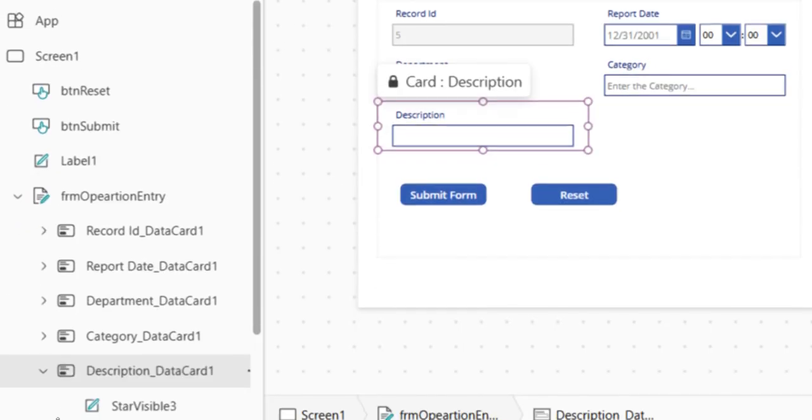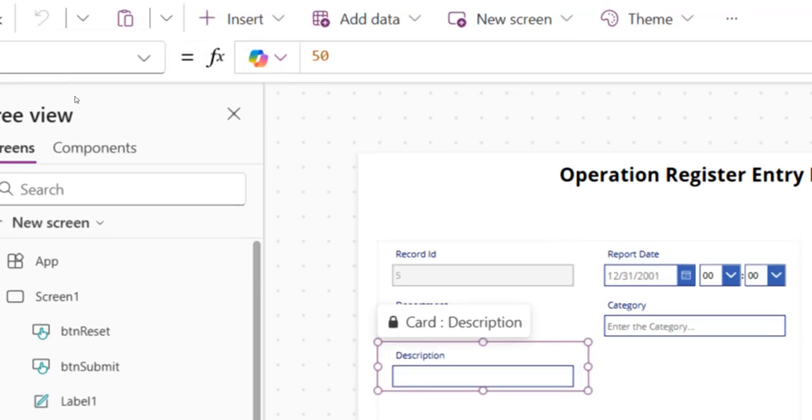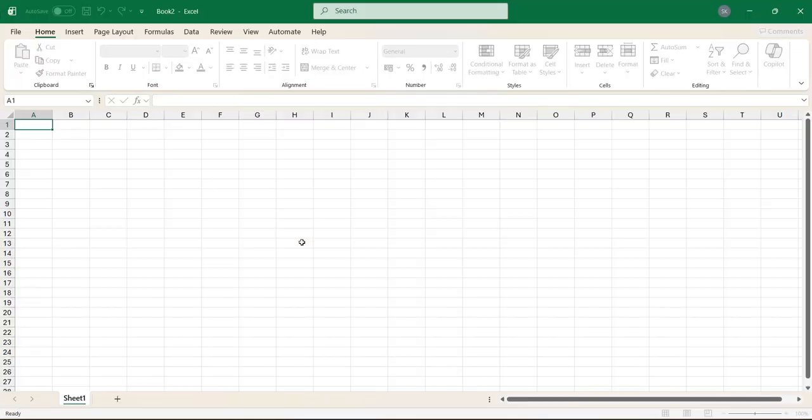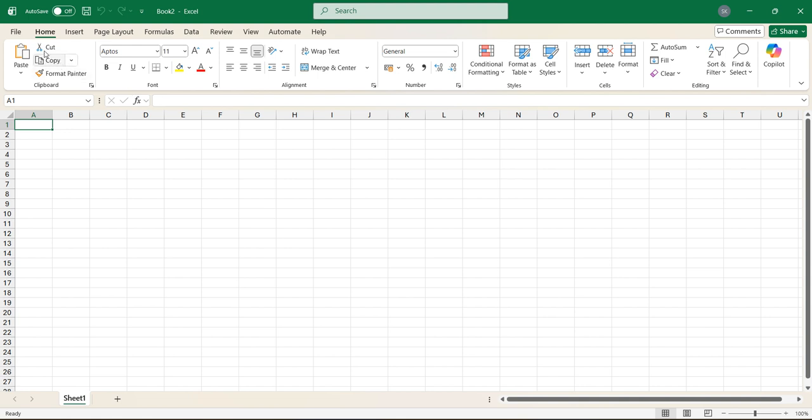What is a tooltip? What is a hint? Whenever you place the cursor on it, it shows some tooltip. For example, when you open Excel, Word, PowerPoint or any software in the world, whenever you place the cursor on a button, it shows you the tooltip. This is called a tooltip.